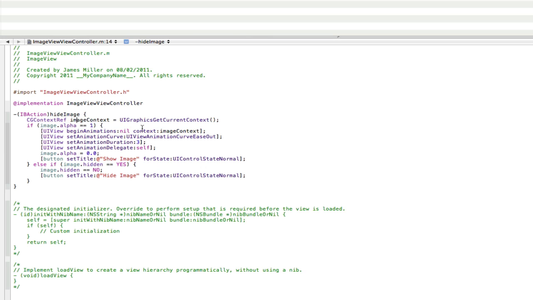So basically what this does is it begins the animations and sets the context, which we declared up here. This one sets the type of animation it's going to do, an animation curve, and it eases it out. The next one is setting the time, or how long the animation will take. The next one is setting the delegate, so that's going to be self. And the last line is telling it what the end result is, so it's going to set the image alpha to nothing. So there you go, that's it for that if statement.